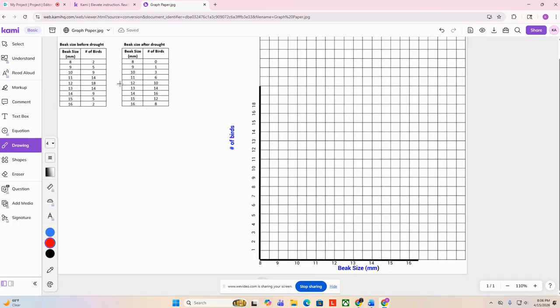All right. So here's the data we're going to graph over here. It's beak size versus number of birds. To save time, I already numbered it. This graph has beak size on the bottom and number of birds on the side. The beak size goes from 8 to 16 millimeters. That's the numbers we need. And then number of birds goes up to 18 birds. I started at 1, and I went to 18.